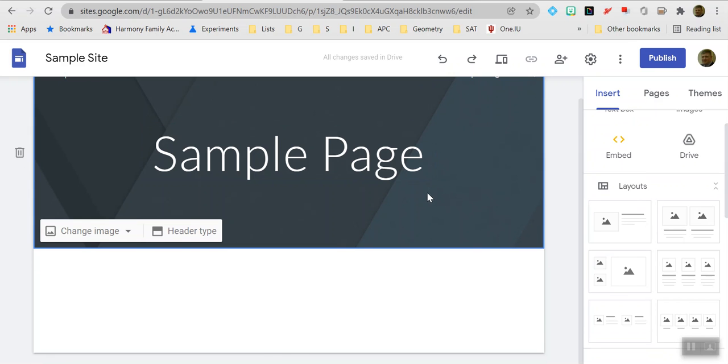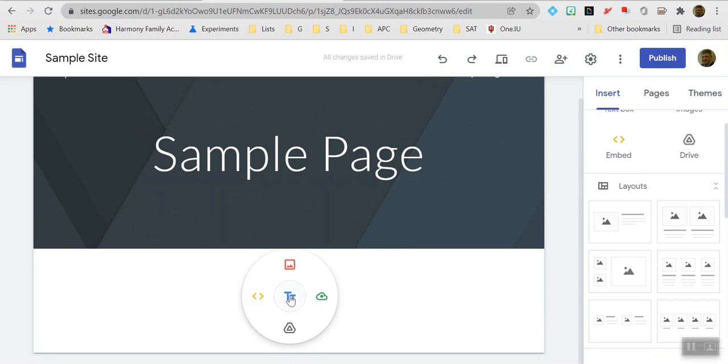If you are on the page and you simply double click, you have 4 options around the circumference of the circle, and then the text option is in the middle. So this is Drive, Embed, Image, and then you can upload content onto that page. And that is how you can change the layout of a page in Google Sites.